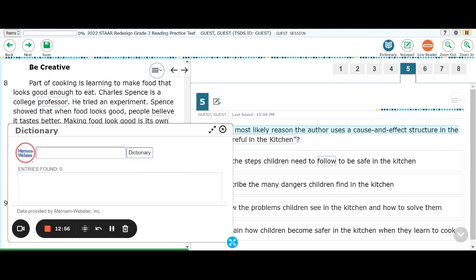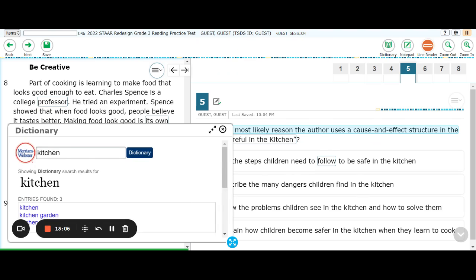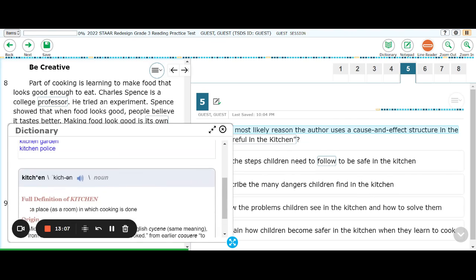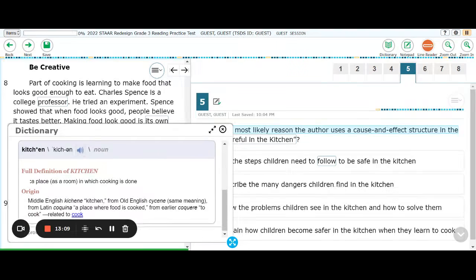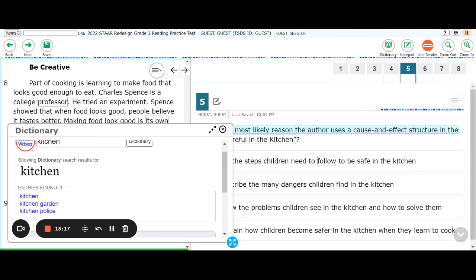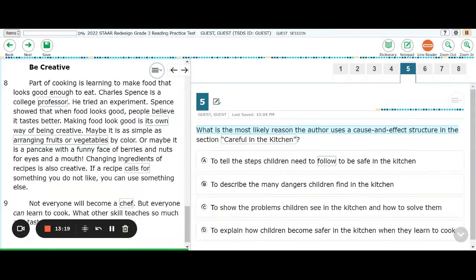And then, of course, we also have the dictionary. And the dictionary, I'm going to do kitchen because that was the word I saw. It will read the word for them. Kitchen. Whether they have text-to-speech or not, it will read the word for them. So there's that.